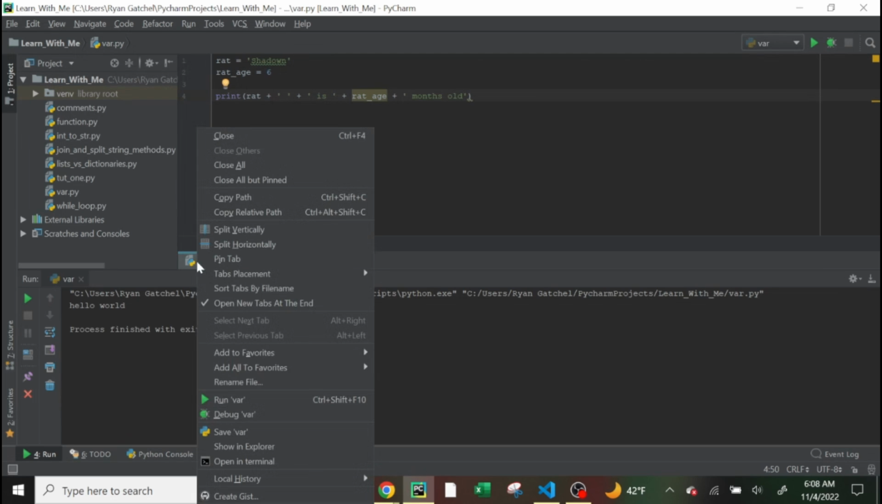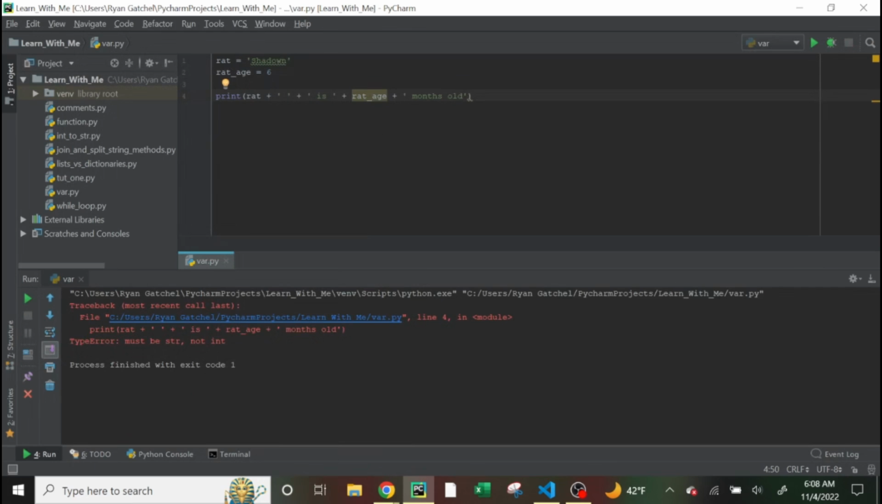So now if we run this, oh yeah, so if you want to run a string and an integer together like this, then we have to wrap this integer inside of a string tag. Tag isn't the right word, but same idea. So we're wrapping rat age inside of string, and then once you run it again, there you go, it works.